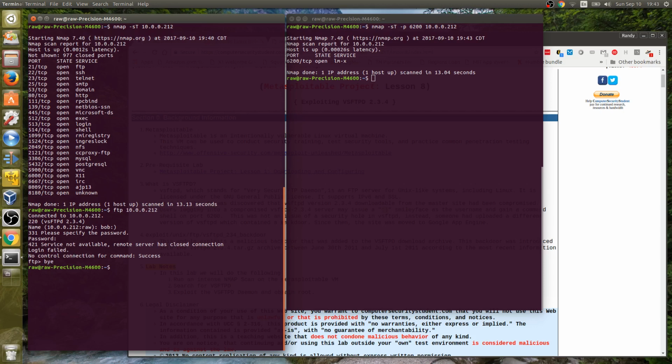So I'm going to say bye. What's happened is the remote listener, that remote shell on port 6200, exits after a single connection. So I'm going to reconnect to this. I'm going to do Bob again with the smiley face, and any password will do.